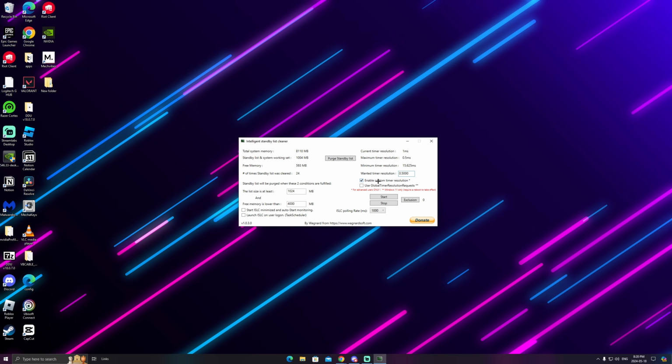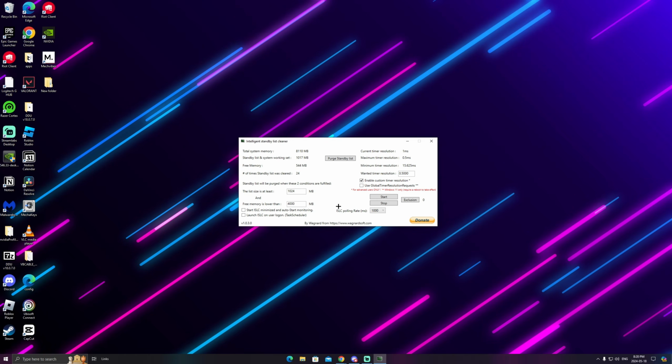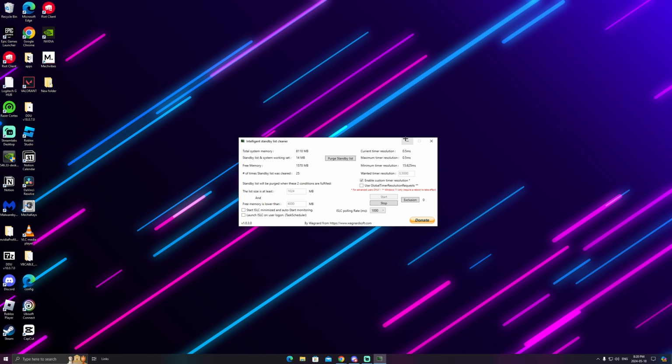Make sure enable custom timer resolution is checked, and for ISLC polling rate, make sure this is set to 1000. Once you have finished, click purge standby list, then click start, then you can minimize the program right here, and then you have finished.